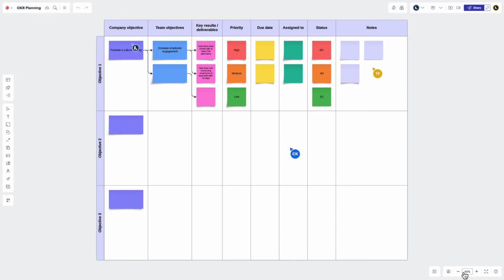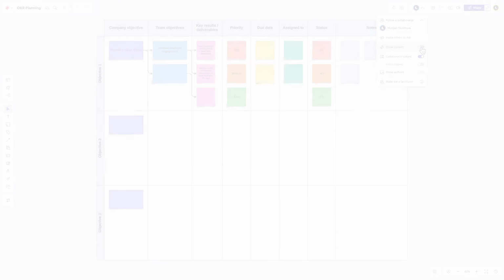As you work, you can see the other collaborators' cursors, but if you find this distracting, just click the people icon to the top right and again here to toggle them off.